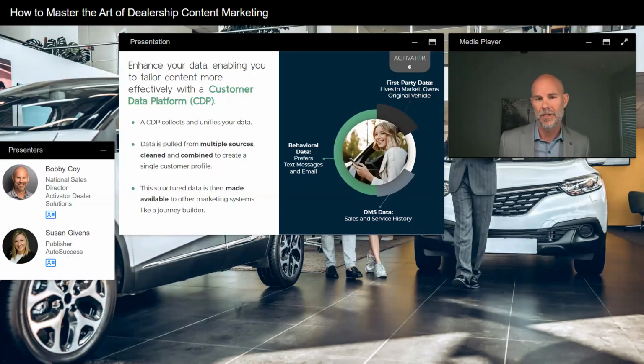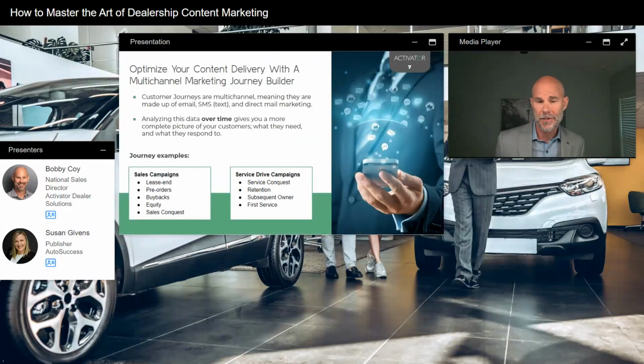All of the content should be relevant to your ideal customer's needs. You can even go so far as to A/B test your content, try different calls to action, solicit some feedback, and then measure the engagement, right? And then optimizing your content delivery across multiple channels with a journey builder.